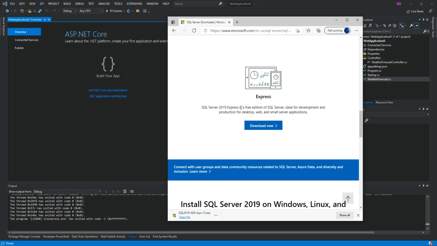As I said earlier, it's a free edition of SQL Server, ideal for development and production for desktop, web, and small server applications. So we go ahead by clicking on Download now. Once you click on this, you get the download. I've already done that, so there's no need for that. As you can see, I've already downloaded it, so I click on my download link.